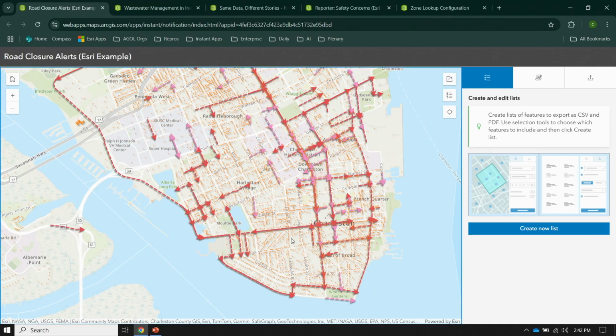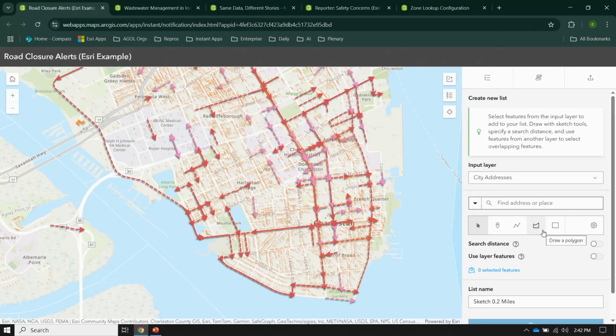Say I work for the city and I want to inform the community and the people living around these road closures that their roads are going to be closed. So it's not for emergencies now, but for public information to keep them informed. I can go ahead and create a list and either use an address from the search, or I can drop a point. And I can say, okay, in this most southern area, we have quite a few road closures planned. I want to let them know that there might be delays. All the people living in this area, there might be delays.